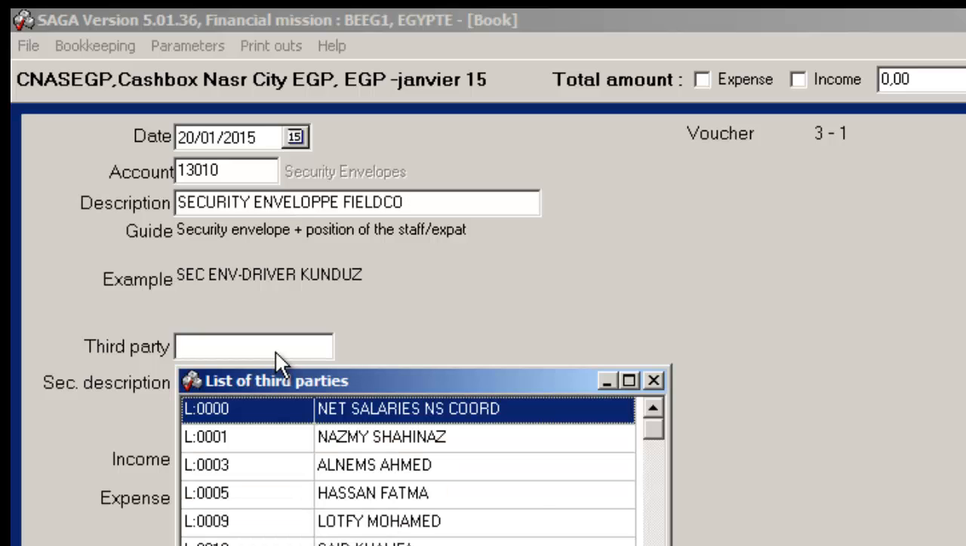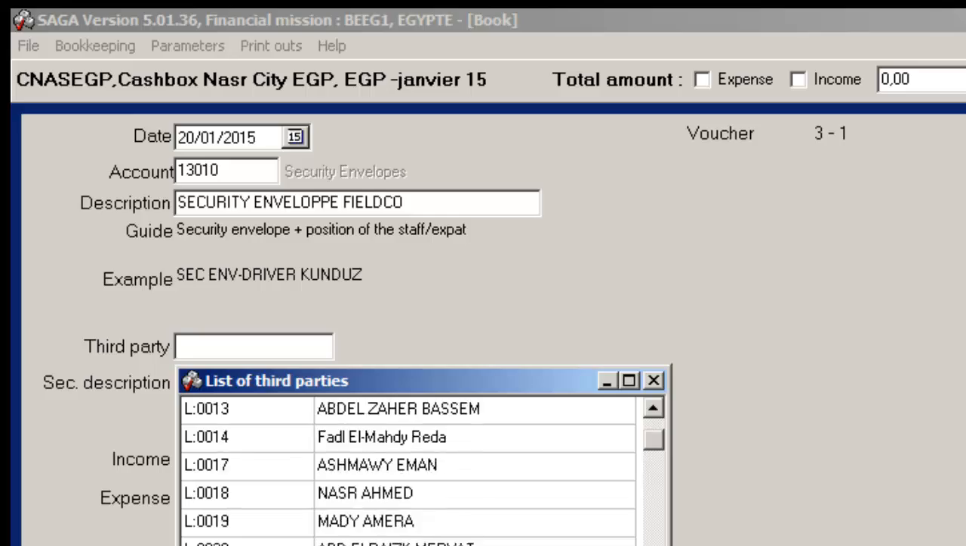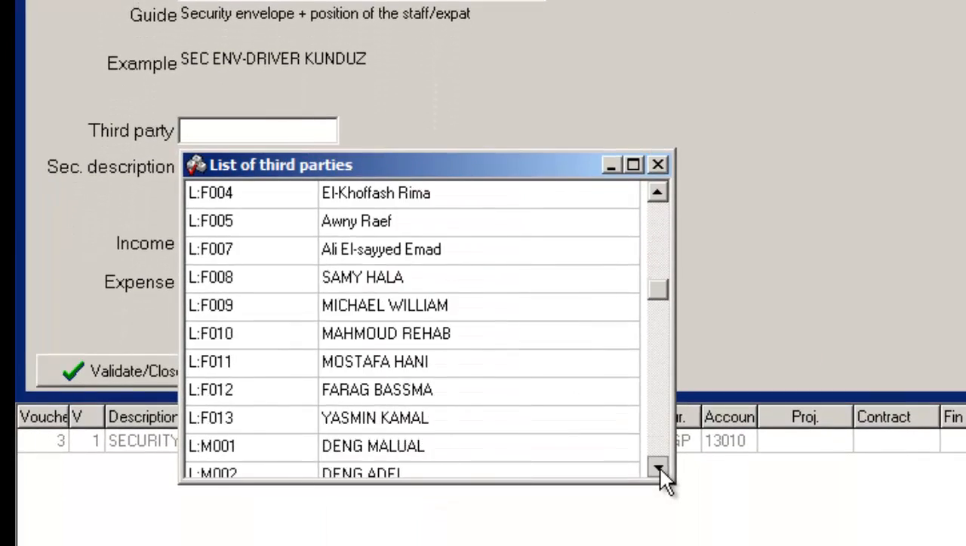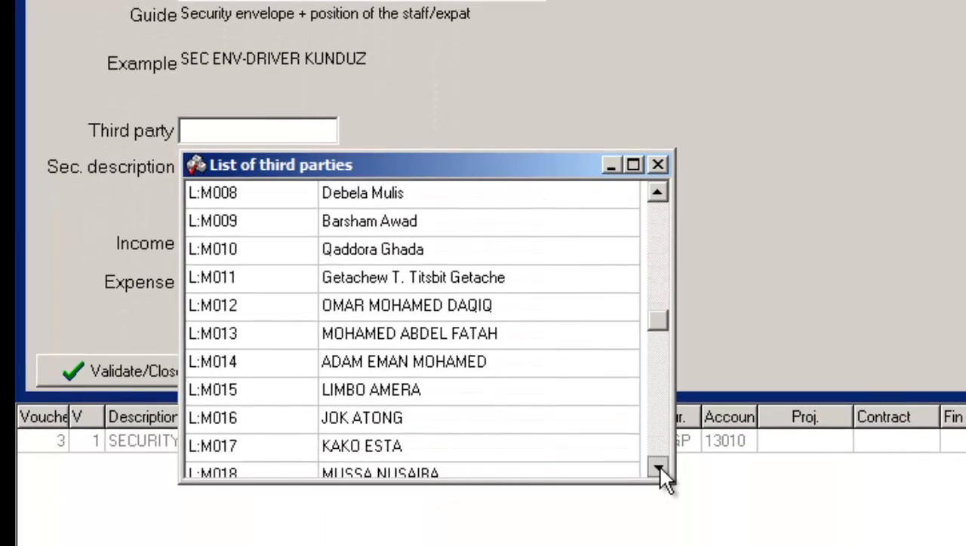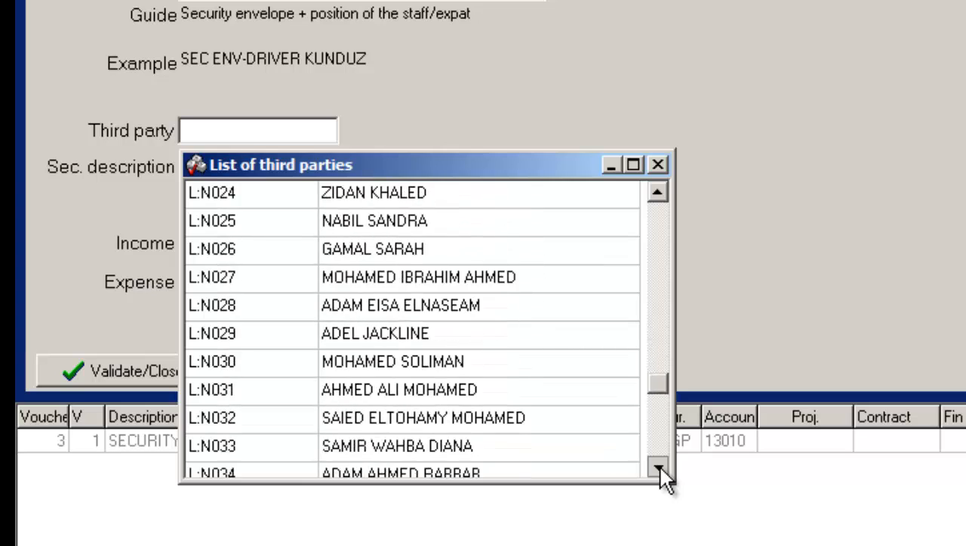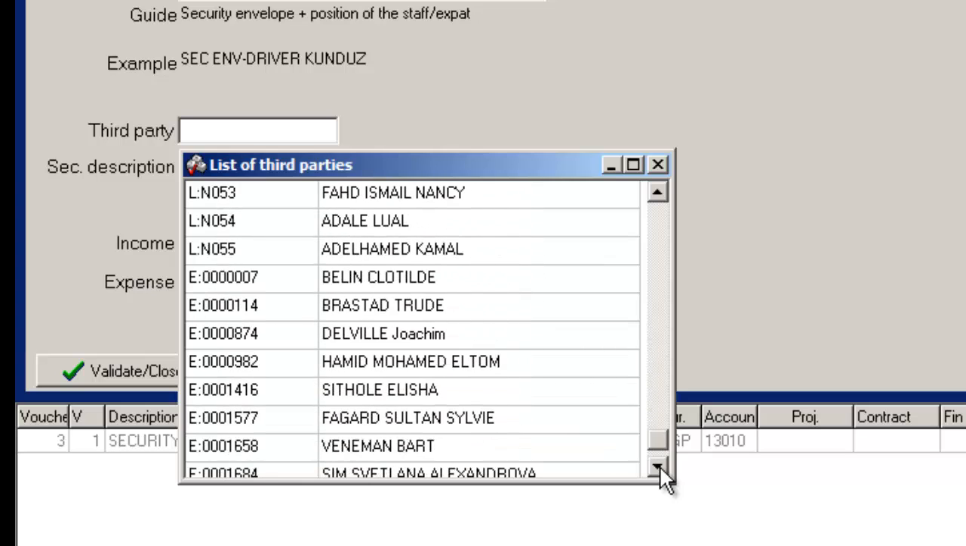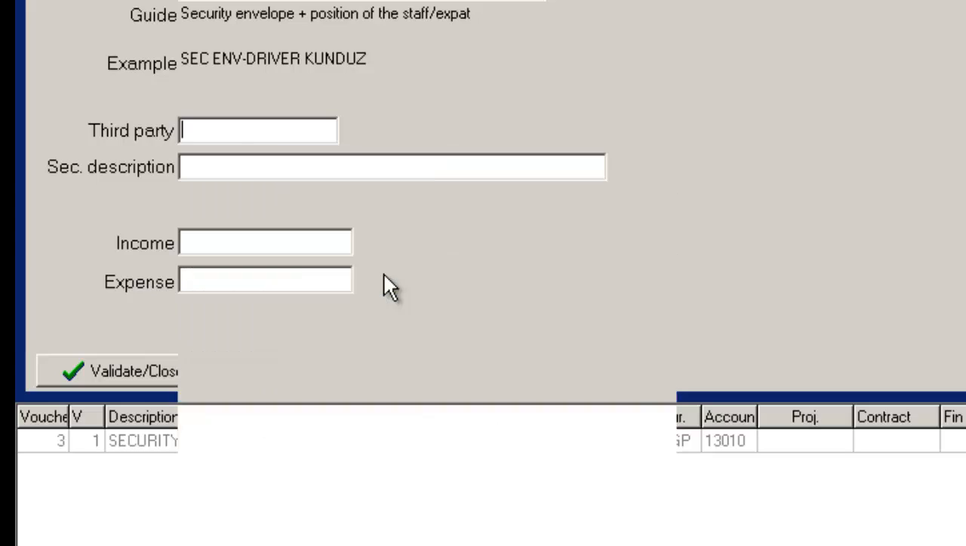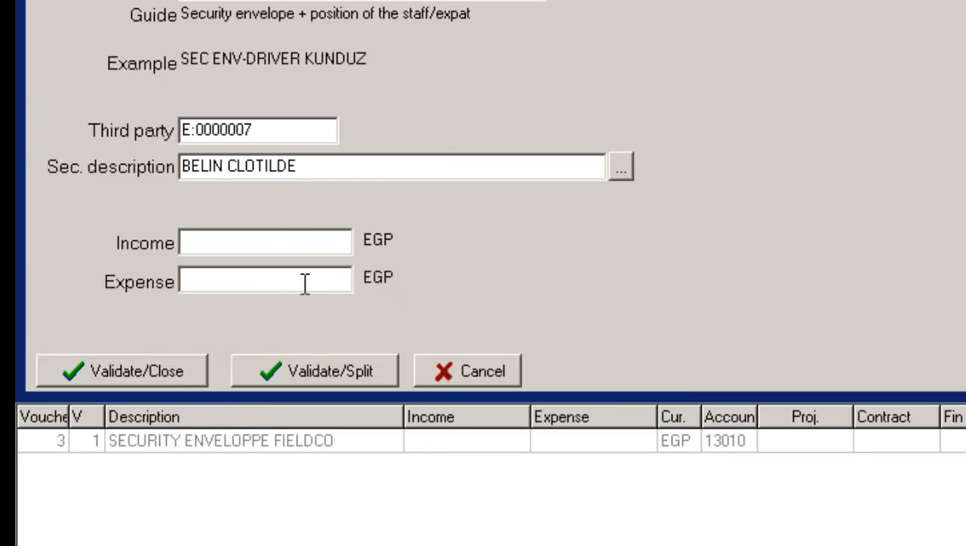Then you click in the third party window. And as you can see, there's a third party code for all expats in the mission. So you just need to scroll down until you find Bellin Clotilde. Just click on it, and as you see, her name is now showing up automatically in the secondary description.